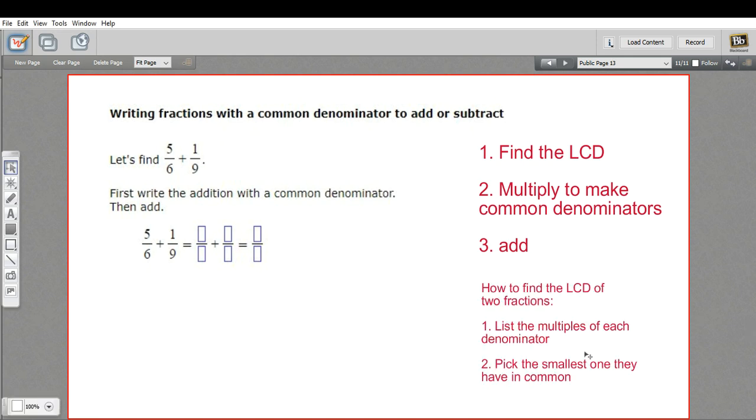Well, there's some steps here to do that. First, you list the multiples of each denominator. Then you pick the smallest one they have in common. Okay, so that's the step we're on. We're going to find the LCD. We have 9 and we have 6.